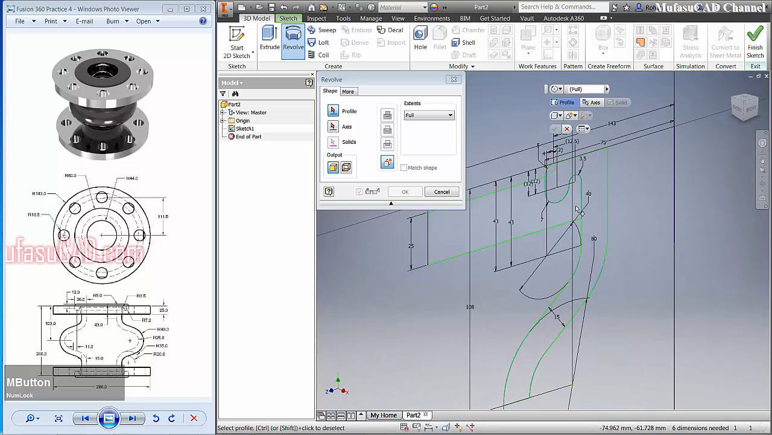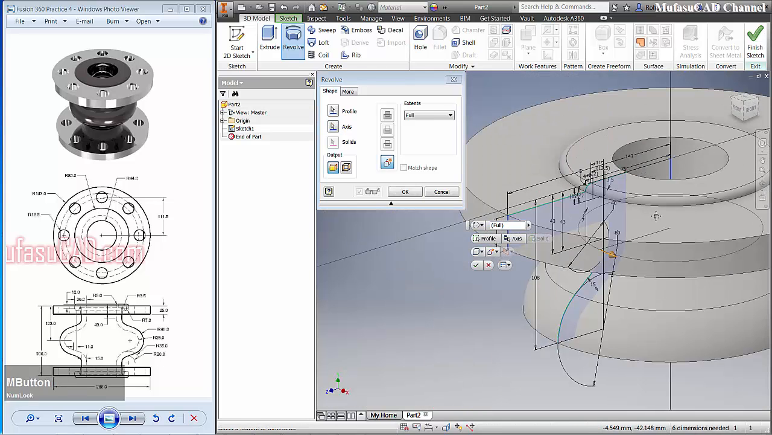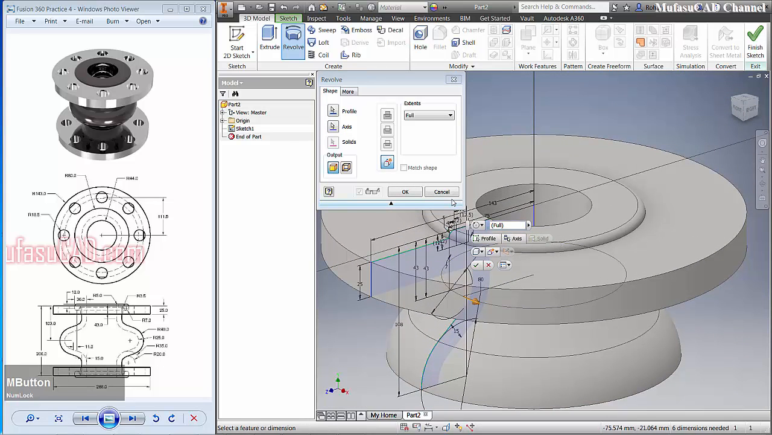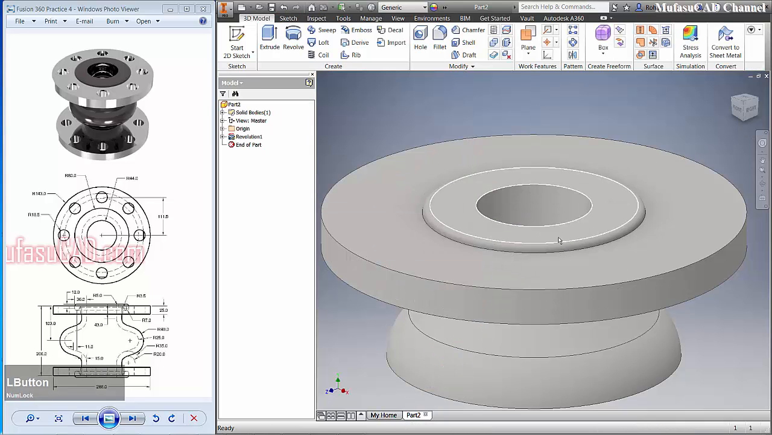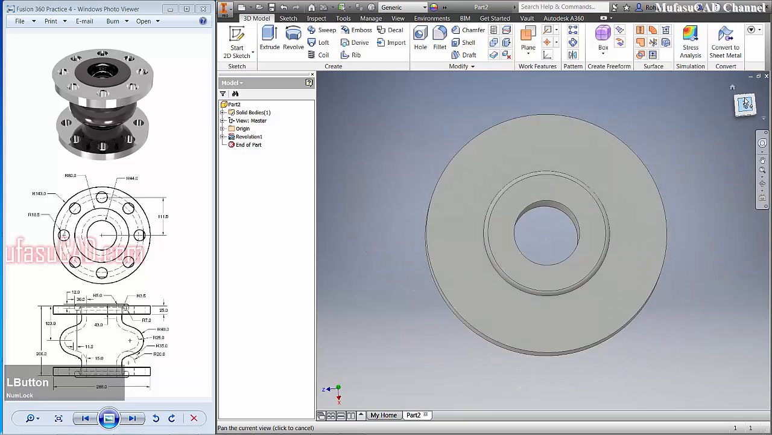For profile, you can select this face and then this face. And then for axis, I will select this line object. Okay, we create this 3D model. You can click OK, and then I will change into top view.